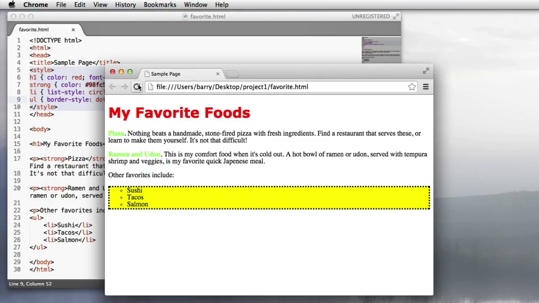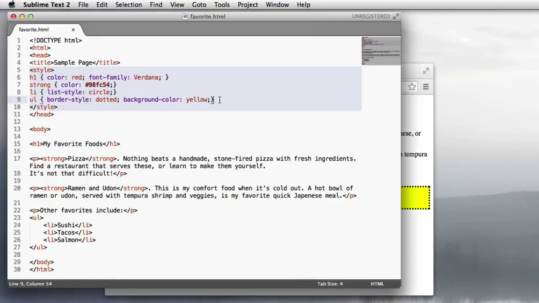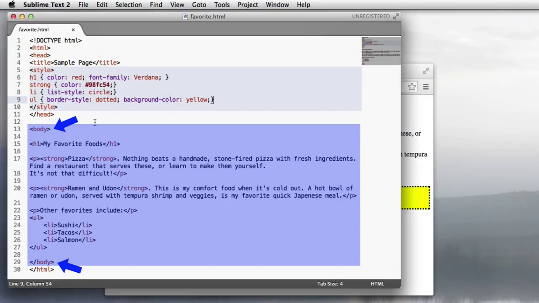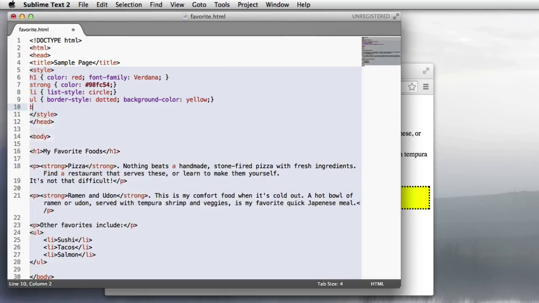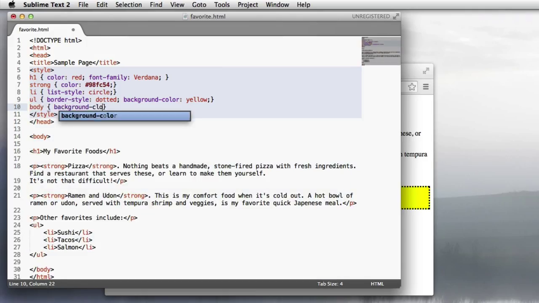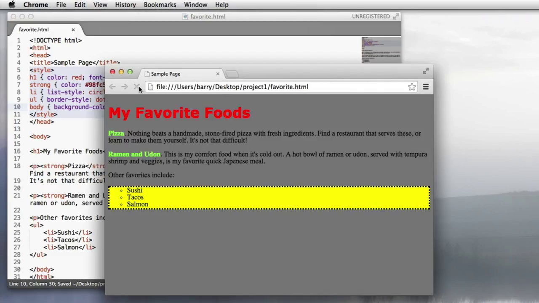And let's just do a couple more things as an example. How about setting the color of the entire background? So to set the color of the entire background of the entire content area, that is the body tag. So we'll say body background color. And how about gray? Save it, refresh. Oh man, that looks really bad.